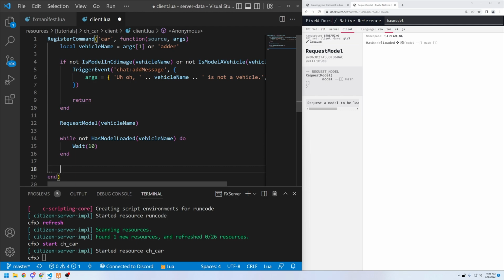So there's a couple things. I'm going to want to spawn the vehicle where the player is, right? If I'm at Vinewood Bowl, I certainly don't want my car to show up in Paleto, you know? So we need to know where the player is. And now we're going to get introduced to handles.